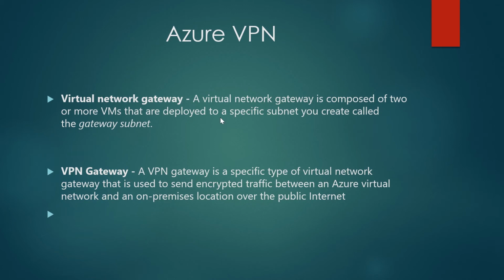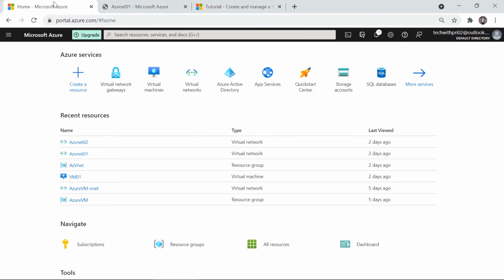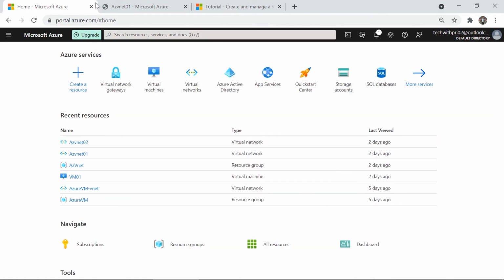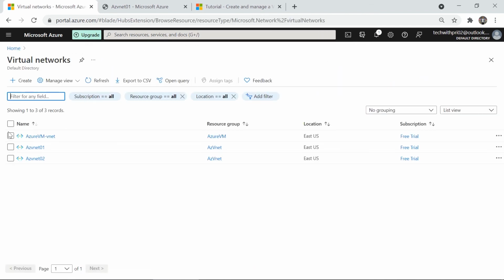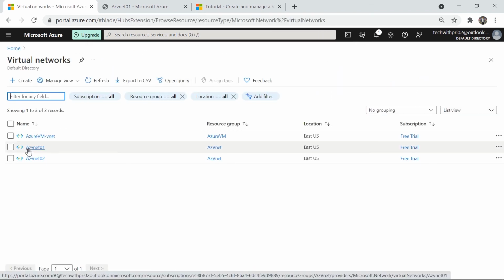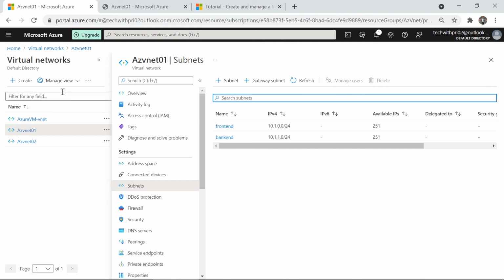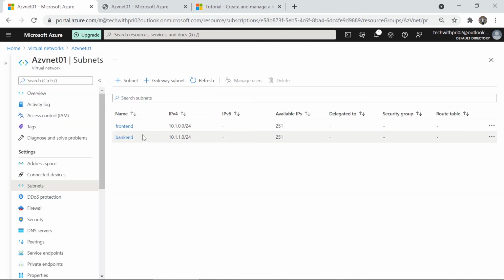And now we will go to the Azure portal, and we will create our first VPN gateway. Here I am, guys, with portal.azure.com in our Azure portal. I wanted to show you that on the last day we created a virtual network called AZVNet01, this one, and we created two subnets. If I go to the subnet section, you can see I have created two subnets called front end and back end. Now we are going to create a virtual network gateway in this virtual network AZVNet01.